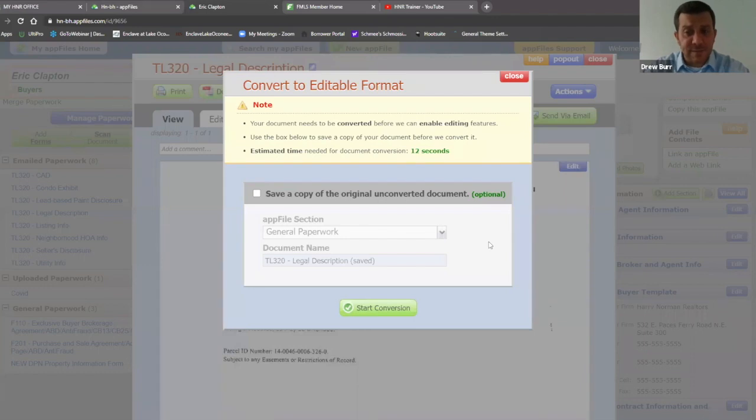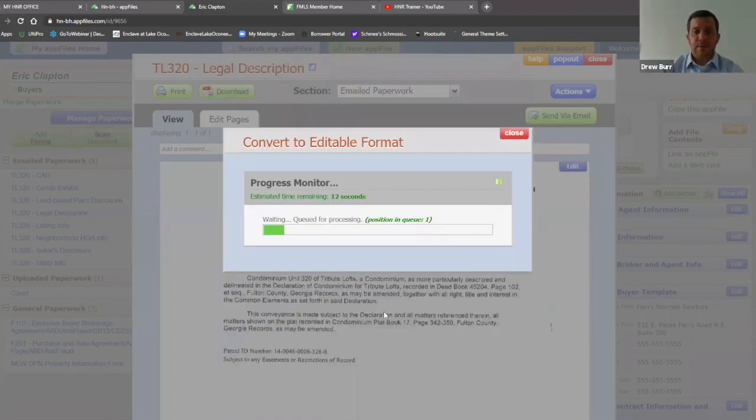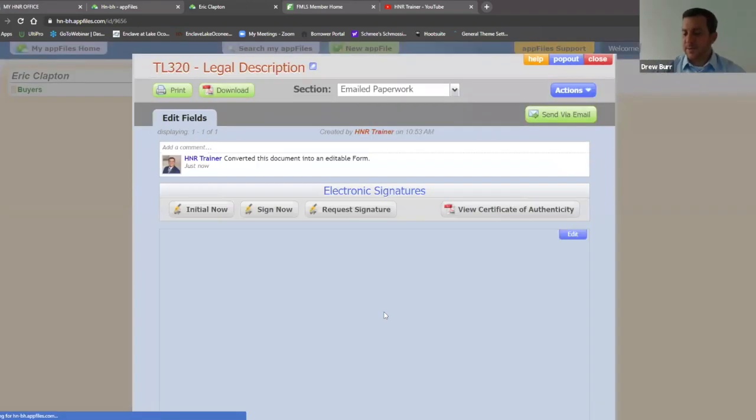It's going to ask me to convert it because it's a PDF and it probably was scanned in. So I'm going to hit start conversion. God, this coffee is really good today.